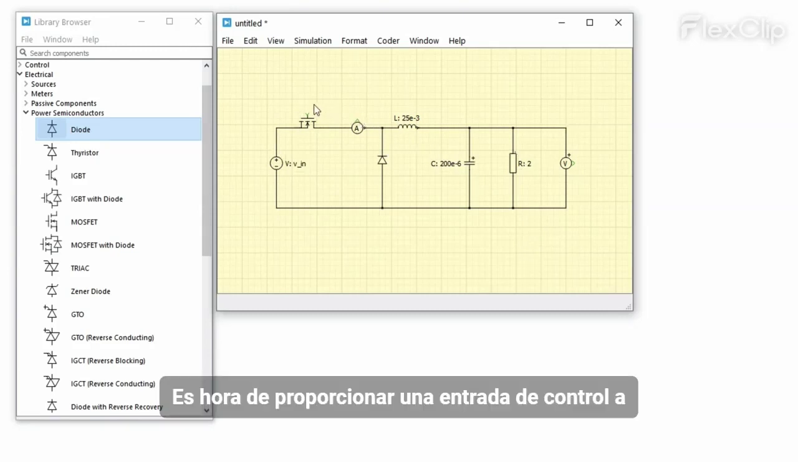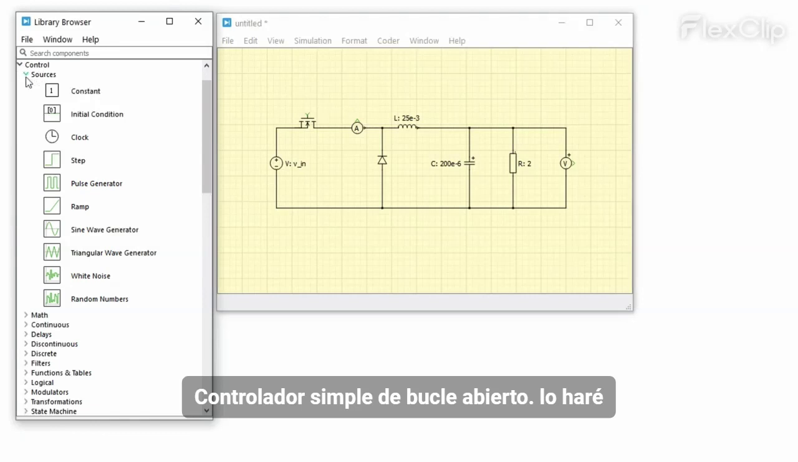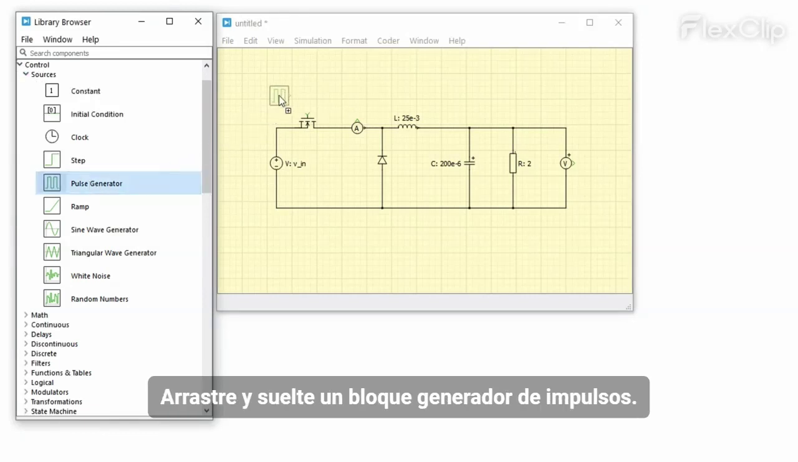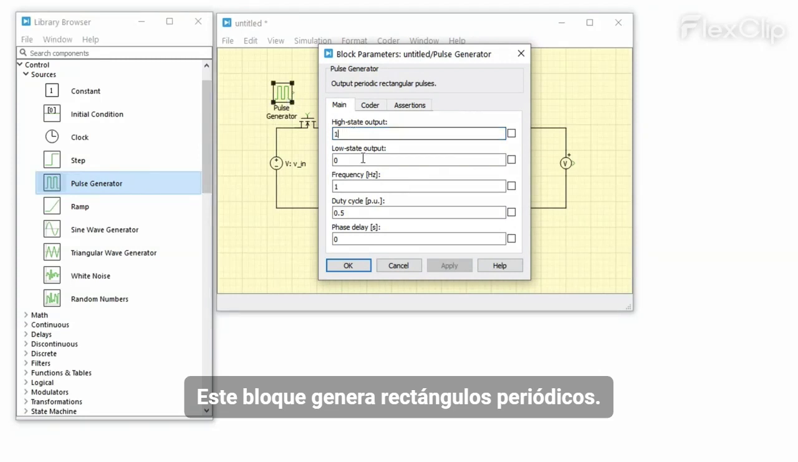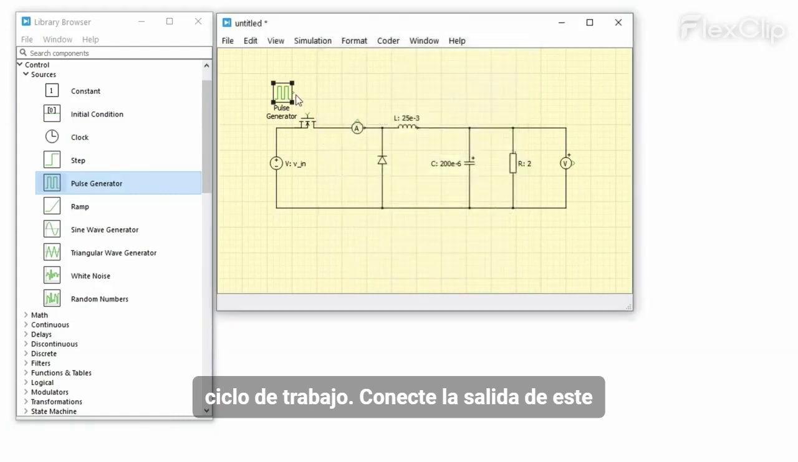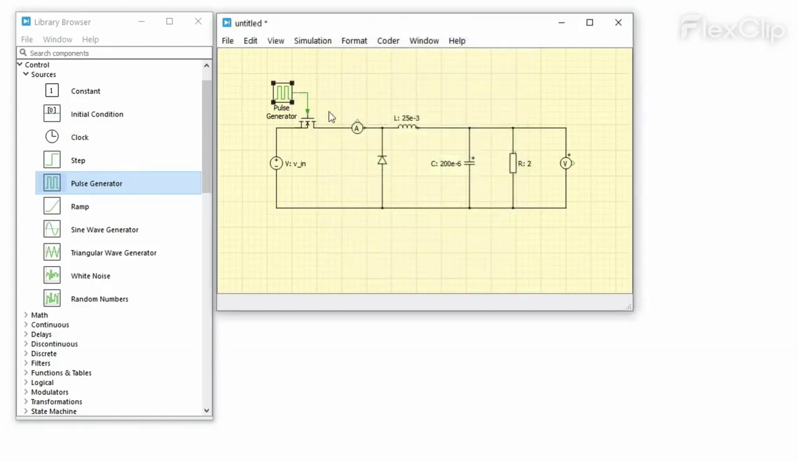It's time to provide a control input to the switch. We will start off with a simple open loop controller. I will drag and drop a pulse generator block. This block generates periodic rectangular wave pulses at a specified frequency and duty cycle. Connect the output of this block to the switch.